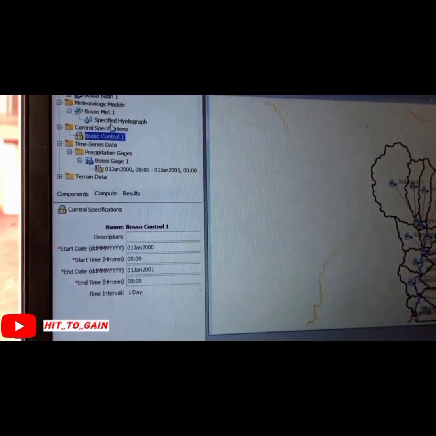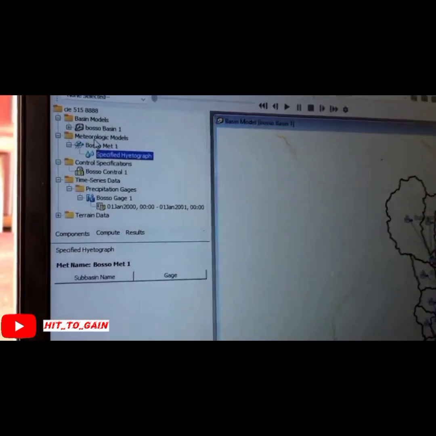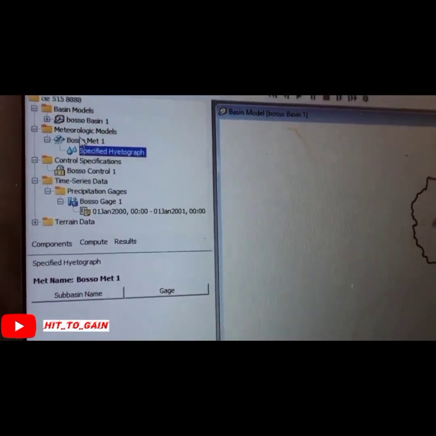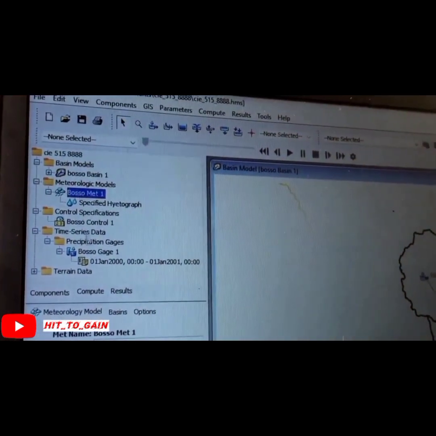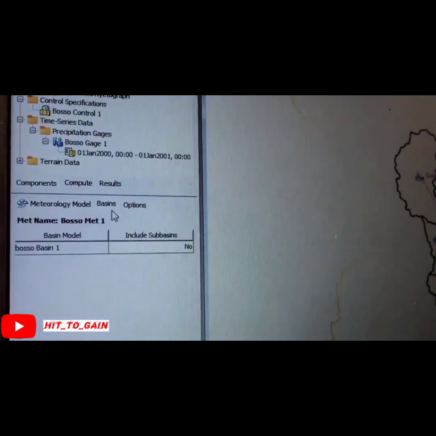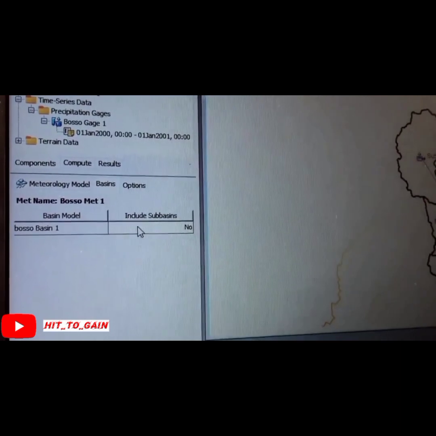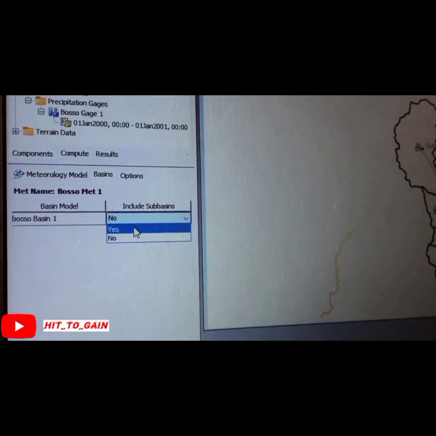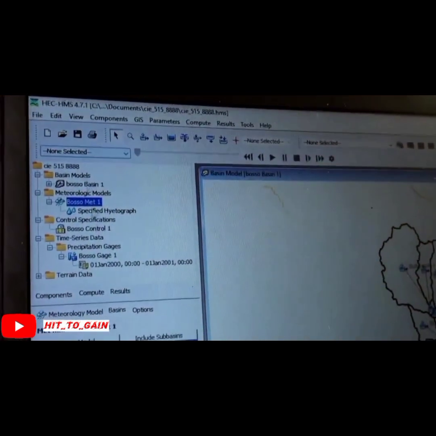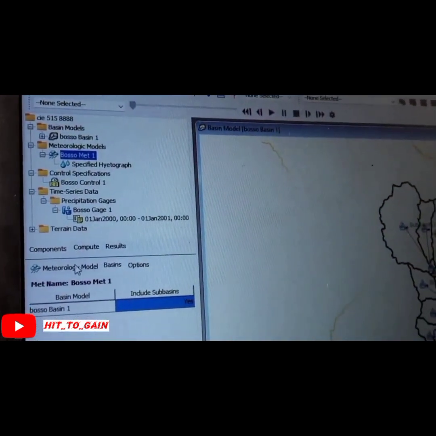Once you save, this will come up this way. It will now show dark. You come to meteorological model, you come to Bosomet, you click on this basin here, click on Boso Basin 1, you click on yes, you save your work. Just always remember to save.